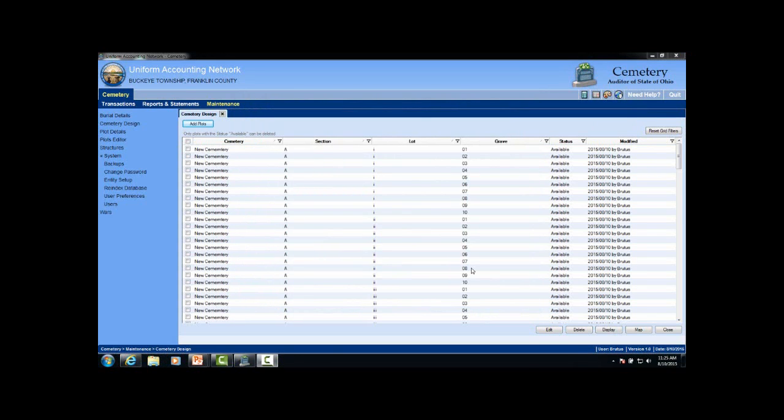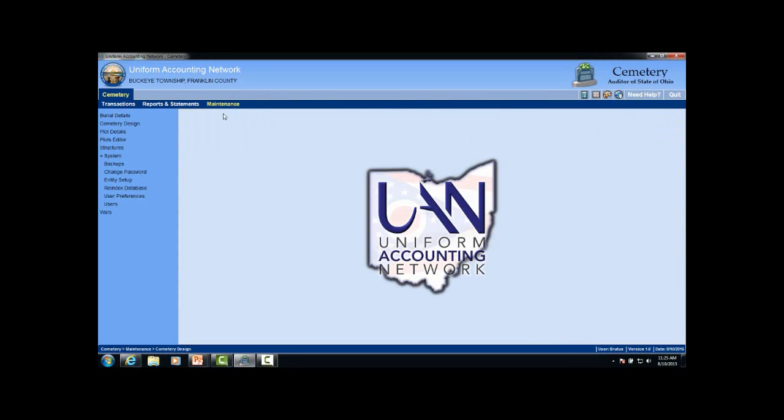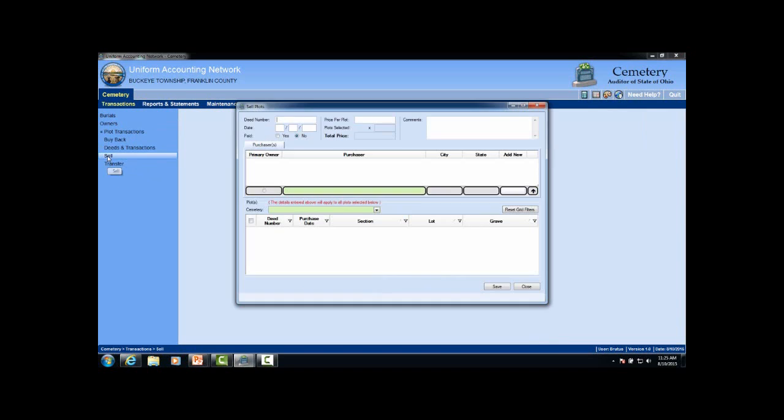So let's go ahead and do something that you do pretty often. We're going to close out of Cemetery Design, and we're going to go here to Transactions. As you can see, you've got your burials, owners. These are your plot transactions. You've got buyback, deeds and transactions, sell, and transfer. So let's go ahead and sell a plot.